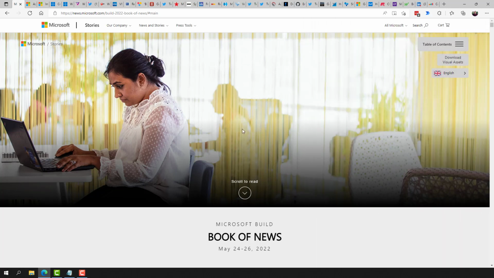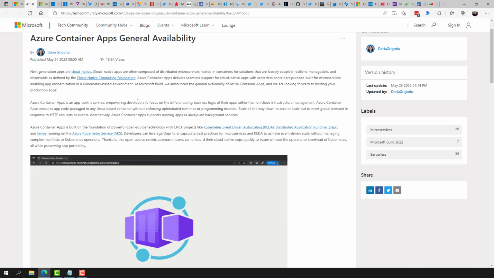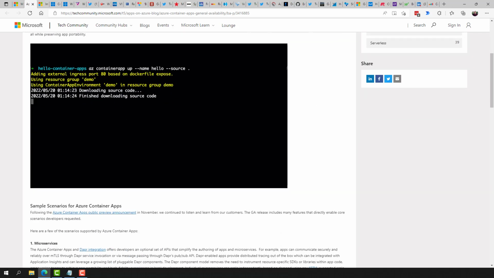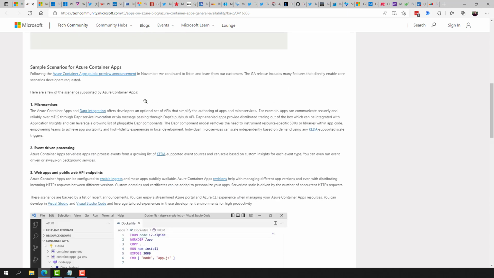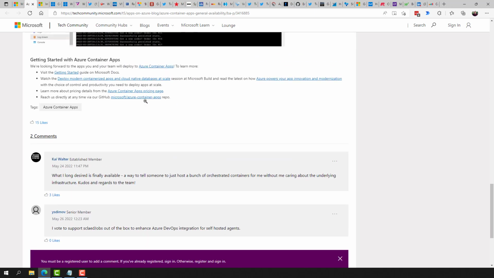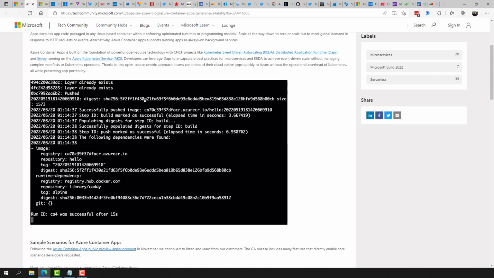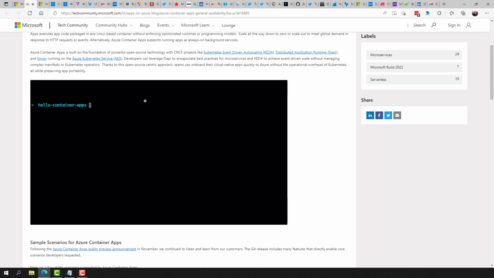Also announced was the fact that several different products have gone from being in a preview state to generally available. One such product is the Azure Container Apps, which was in preview and has now become generally available, and that is an app-centric service that empowers developers to focus on differentiating business logic of their apps rather than on cloud infrastructure management. Azure Container Apps executes app code packaged in any Linux-based container without enforcing opinionated runtimes or programming models. They say you can scale all the way down to 0 or scale out to meet global demand in response to HTTP requests or events.